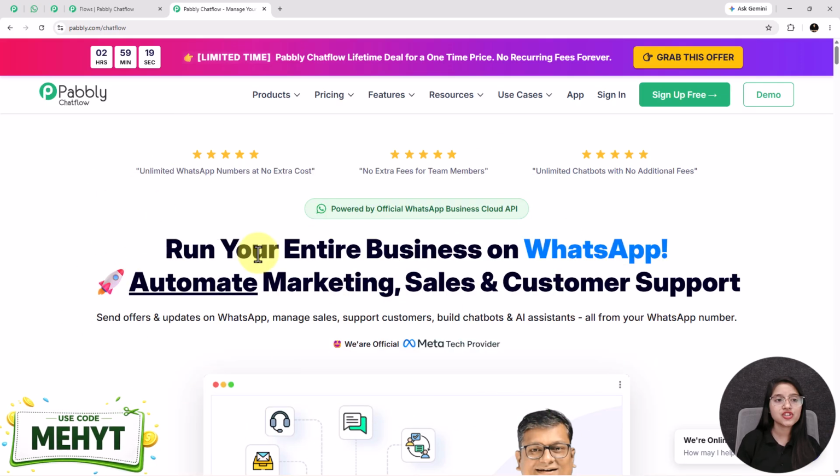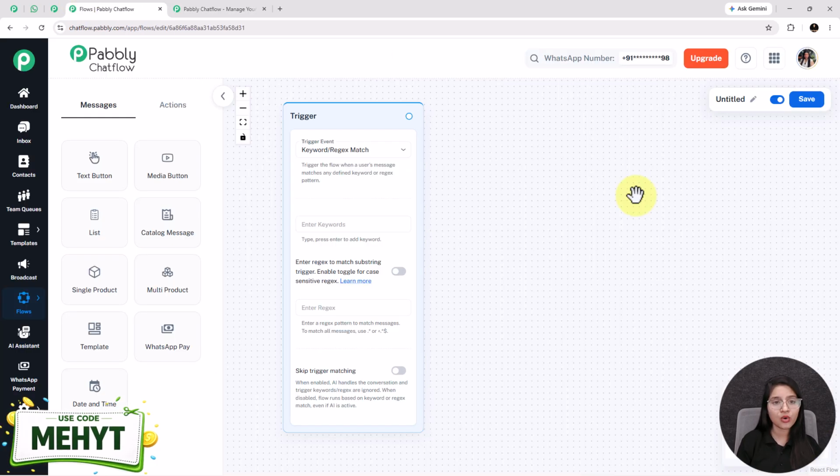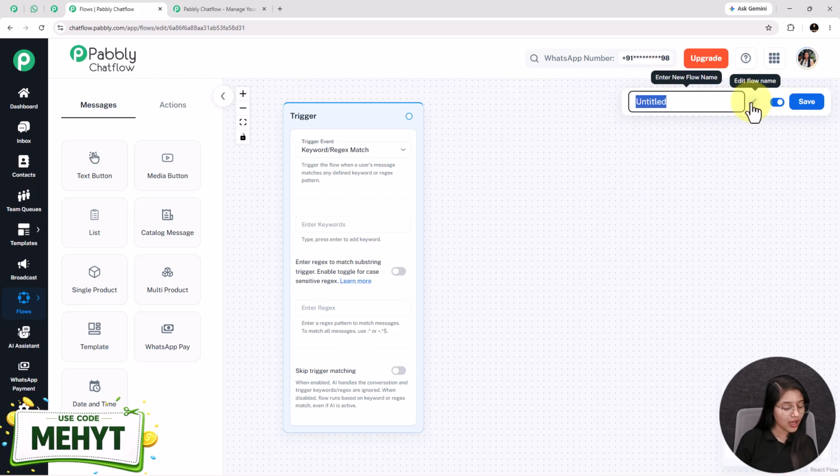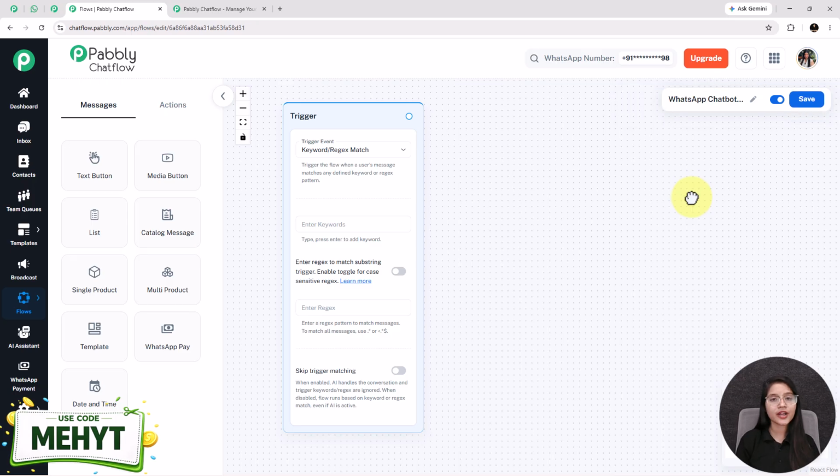Alright, so right now I am inside the flow builder of Pabbly Chatflow. Once you reach the flow builder, this type of page is going to appear in front of you. At first, you need to give a name to your flow. After giving the name, I'll give you a quick overview of these two options, messages and actions. Under these options, you will see different buttons, and these are the building blocks for creating your chatbot flow. We will use these buttons in the creation of our flow.